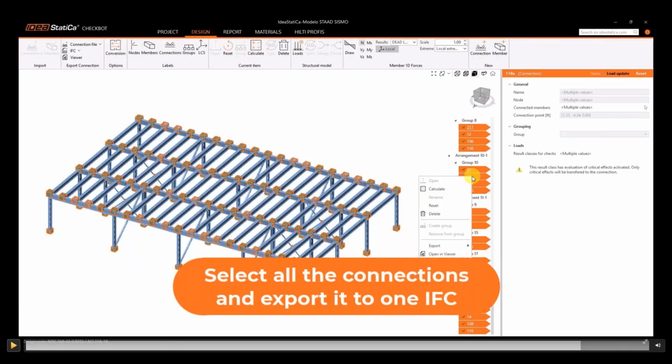So in this case, what we're going to do is basically, instead of sending just one file for just one single connection, we also have the availability of sending the entire project as an IFC file. So we'll go ahead and take a look at it. What we did here is we basically selected all of our connections. They have already been analyzed and been modeled previously.